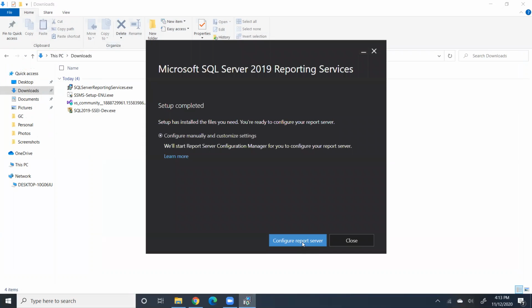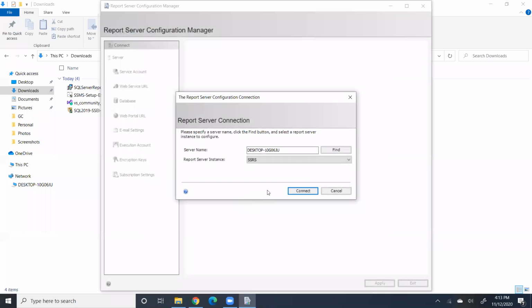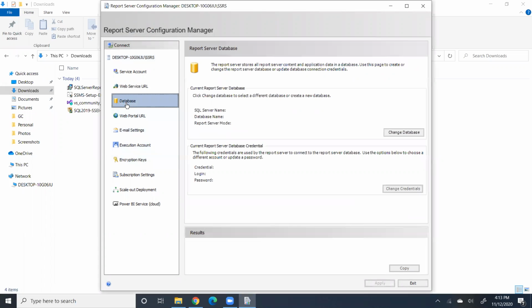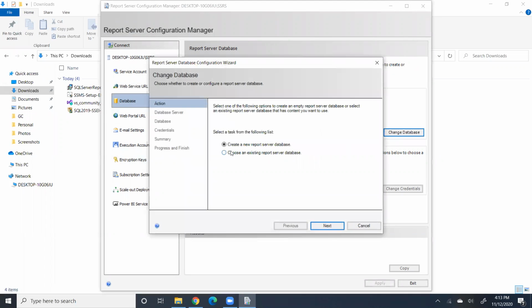So I will say here, configure the report server. I will say yes. Okay, so I will say connect. And then I will go to the database here. So by default, there is no database. Okay, so I will click here, change database. I will say here, create new report server database.